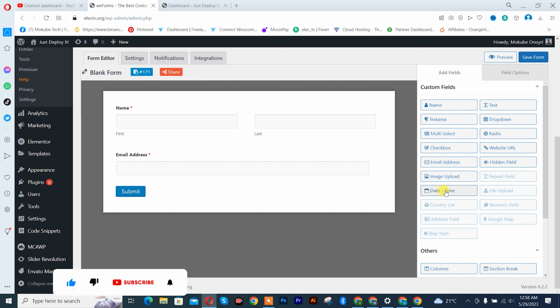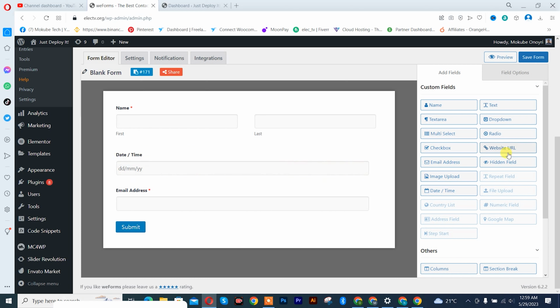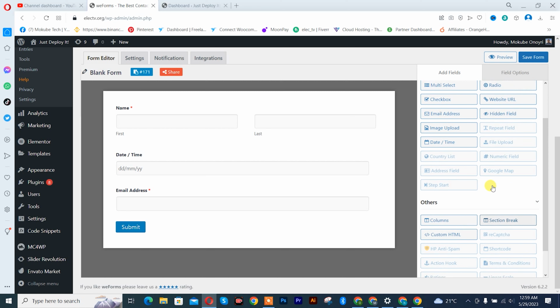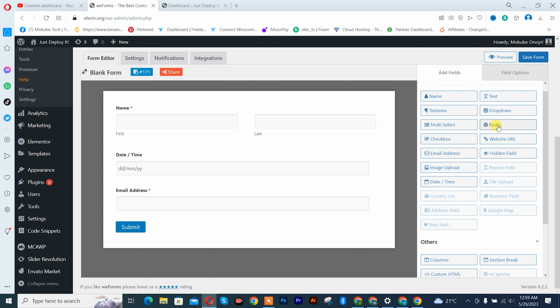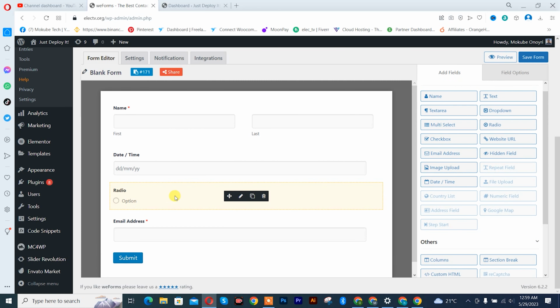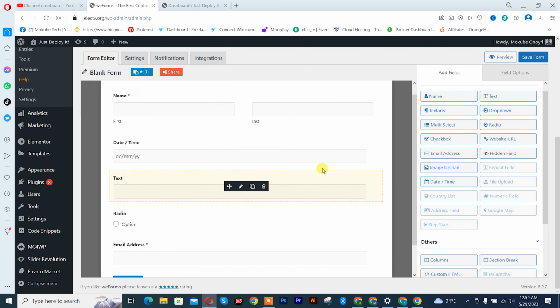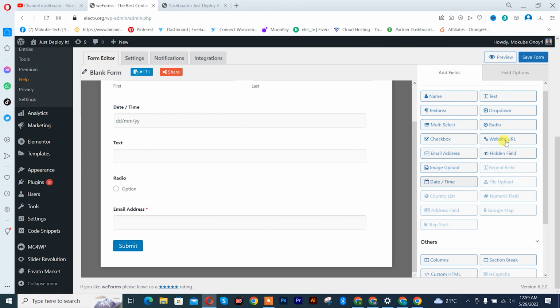So I'll click again on add. Let me see, I can just insert date. Okay, leave it like that. That's the place of birth. So I can just insert again radio. Yep, I can add text. So guys, once you are done with creating your contact form, you can simply click on save form.